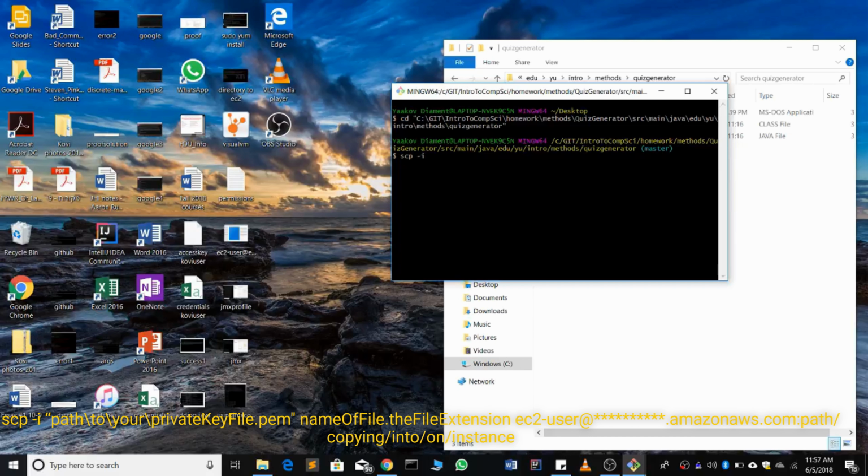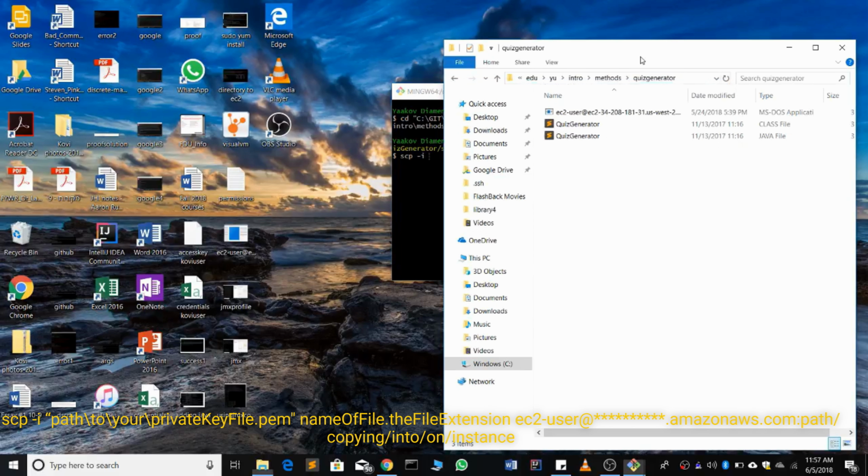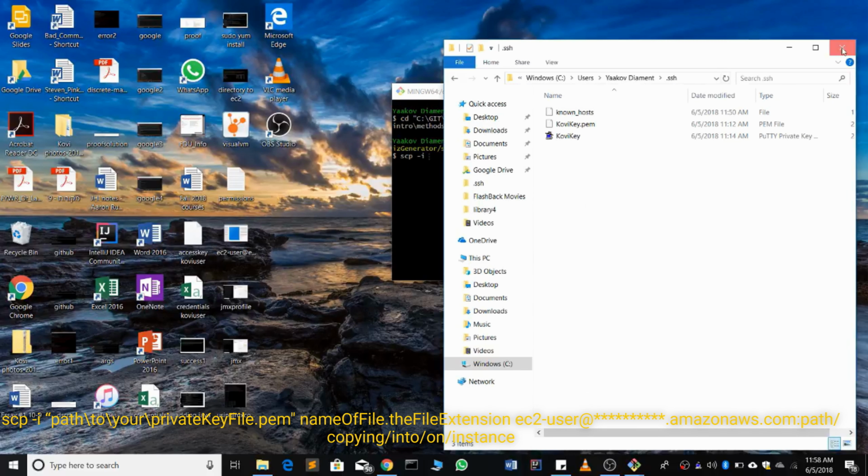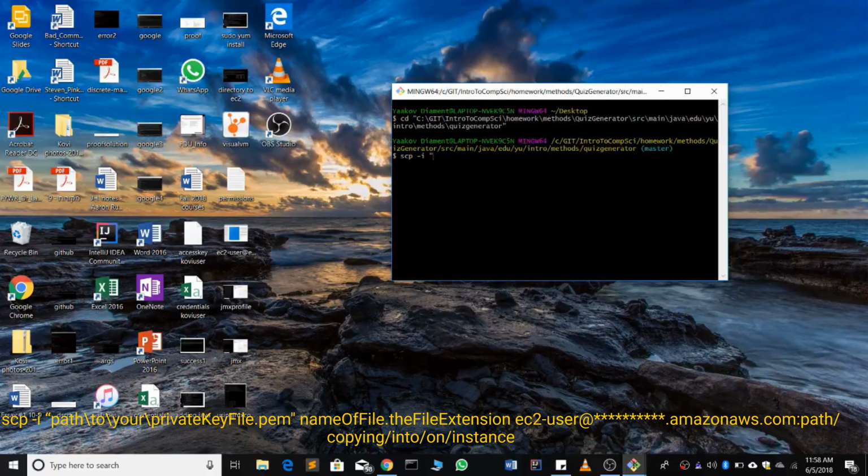scp -i. I'm now going to specify the path, unless you're already in the correct directory, to my key pair PEM file. I'm going to put quotes and paste this in. Alright, after we've specified the PEM file, since we're doing a single file, we're going to specify as an argument the file we're copying. So I'm going to type that in with the correct extension, obviously.